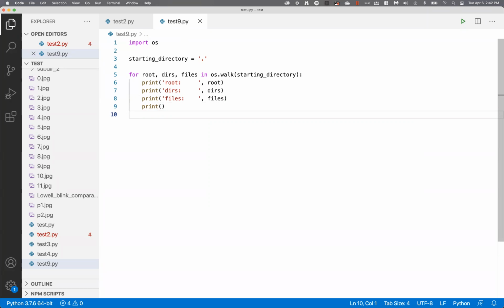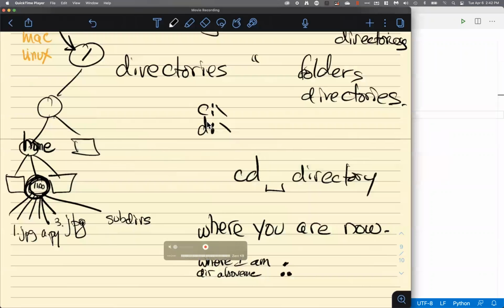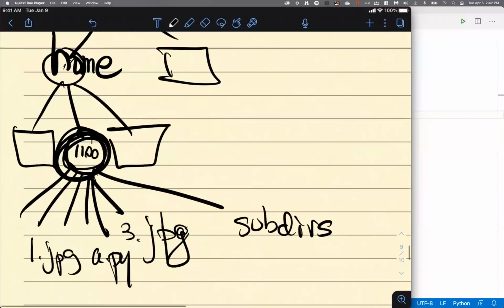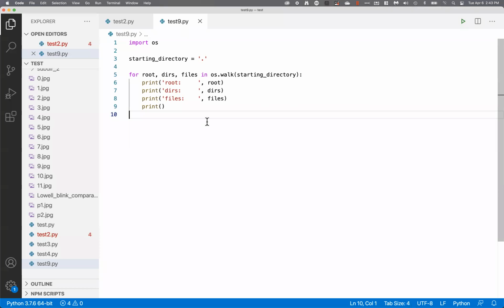So os.walk, given a directory name, is going to, in a very handy way, allow you to enumerate the whole hierarchy, starting rooted at some place, in our case, dot. Okay, so let's try this out.